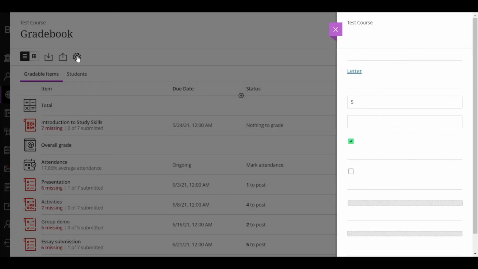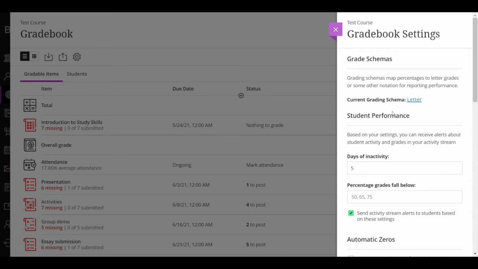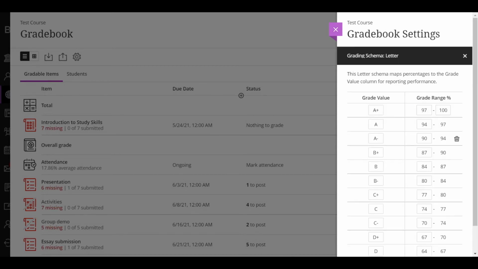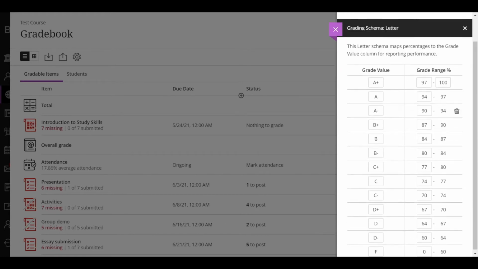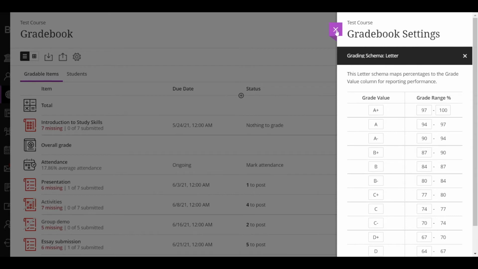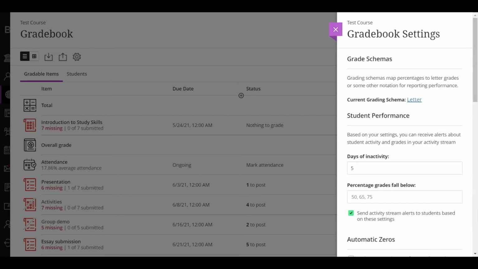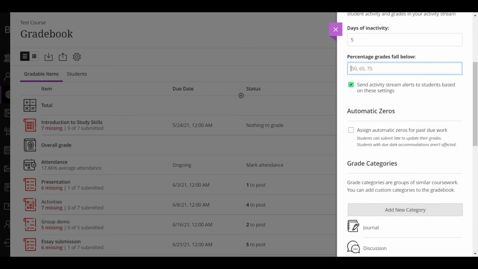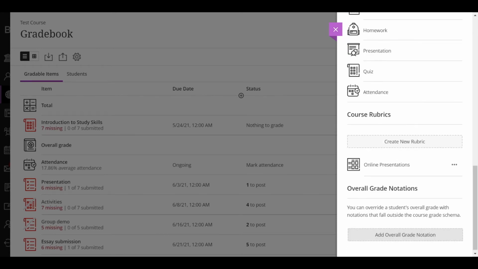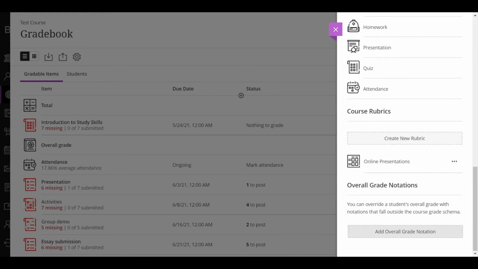If you click on the cog in Gradebook, this is where you can set up your Gradebook settings. So for example, you may want to change the grading schema. It's set up by default like this, but if you have a different schema that needs to be used, that's where you can set it up. You can also set up automatic alerts. If a student hasn't logged in to this course in a number of days, you get an alert and so do they, or if percentage grades fall below a particular threshold, then alerts happen. And rubrics can be managed and created here. This is covered in full in another video.